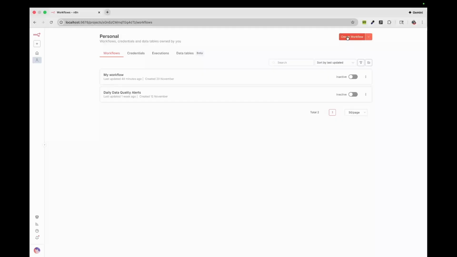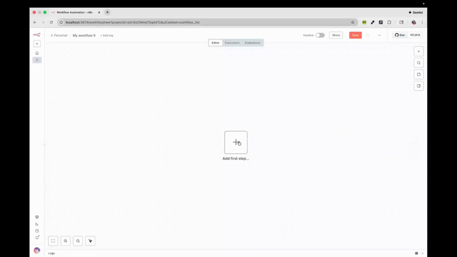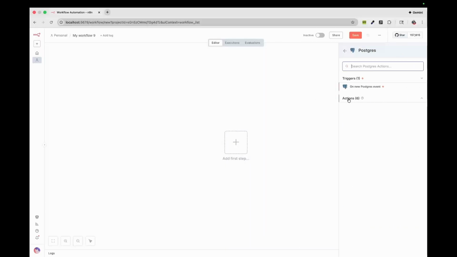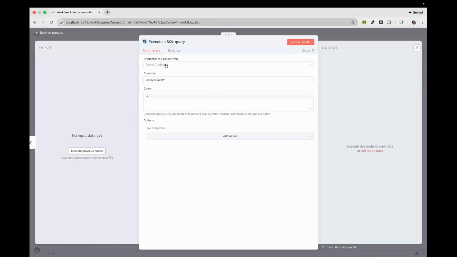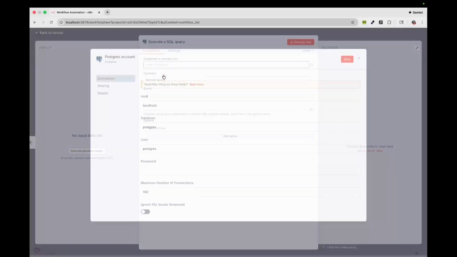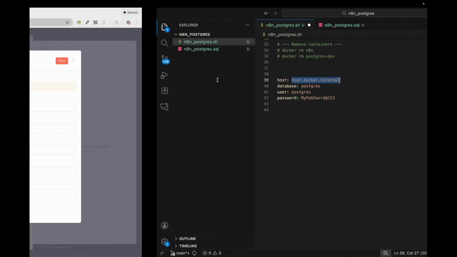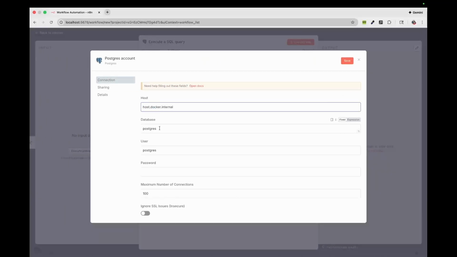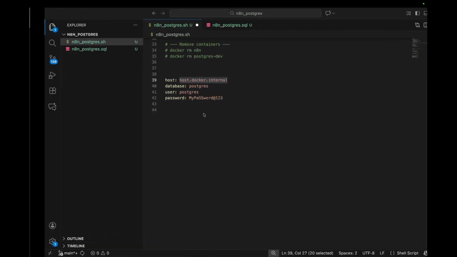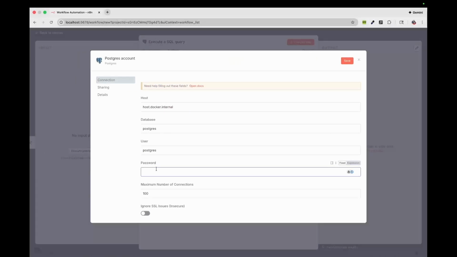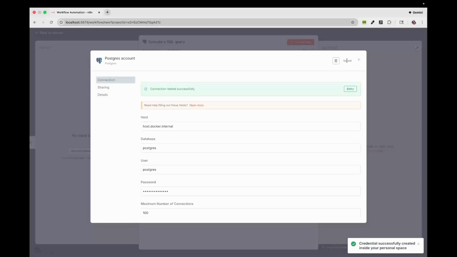Let's create a new workflow. Here in the canvas, let's click on the plus sign and search for Postgres database. We'll choose actions and then execute a SQL query. For the first time here, we'll have to create a new credential. The host is the Docker host. Database is Postgres, user is Postgres, and the password is the same password that we set up when we started Docker. Now, the credential was successfully created.